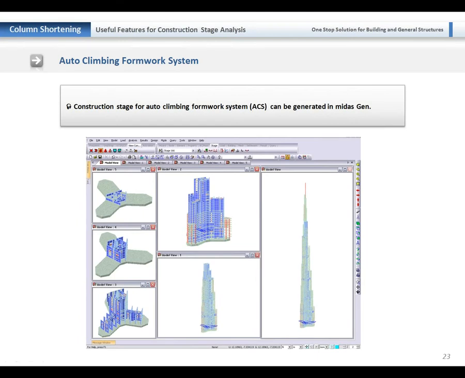When you use the manual modeling for the construction stage, we can freely assign certain elements in a certain group. So, like the auto-climbing frame system, like wall is installed first and frame is installed after a certain story. This can be freely generated in Gen, because what we need to do is just defining the group for the activated elements.